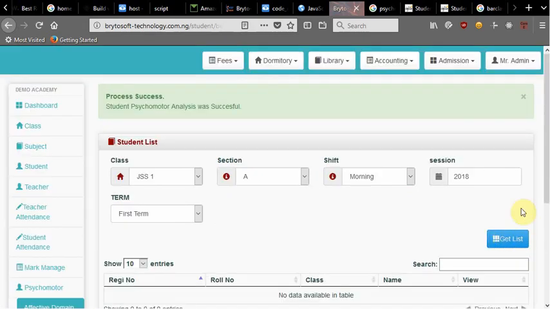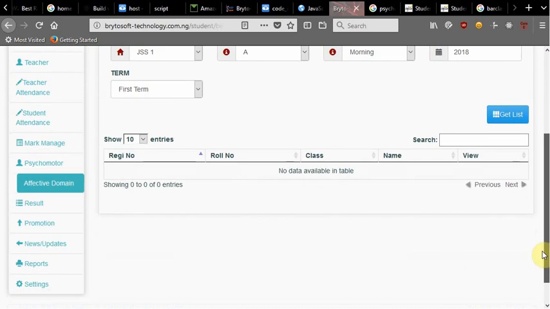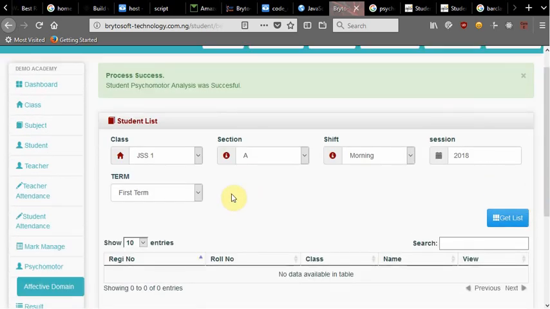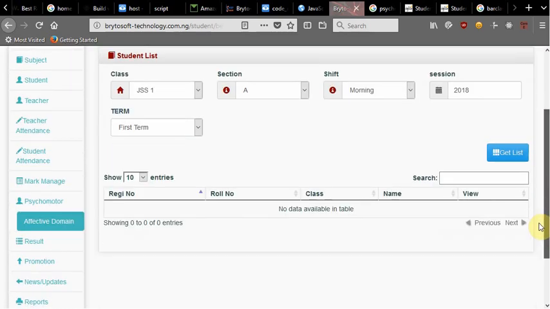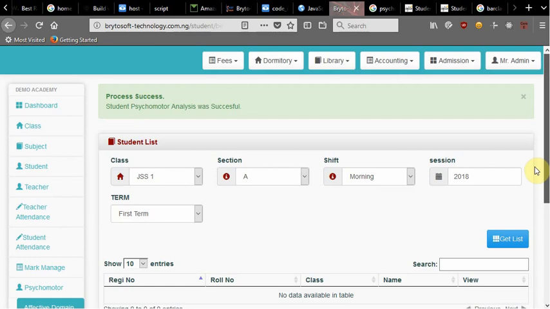So this will bring us back to the list, right? So we can as well input data for other classes by choosing the class name here and clicking on get the class list to input details that's under Psychomotor. So this is it for Psychomotor.